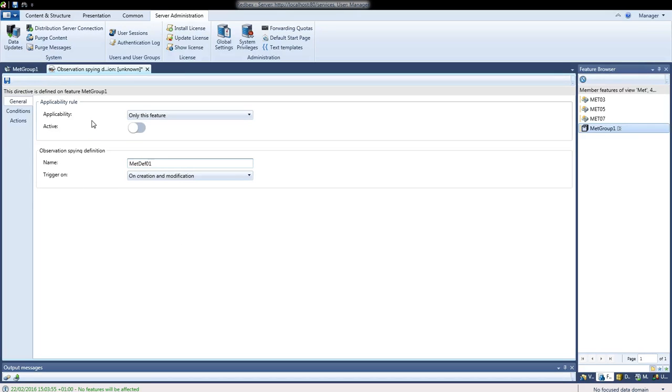And then let's have a look at the first part of our window, which is the applicability rule. This means which features I want to be the subject of observation, so which observations should be checked by the spying definition. Right now I have set up this definition to be a definition of the feature Met Group 01.